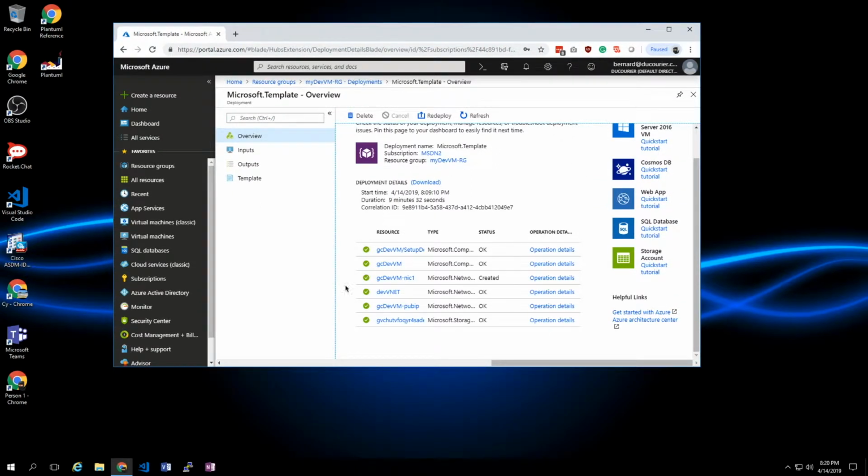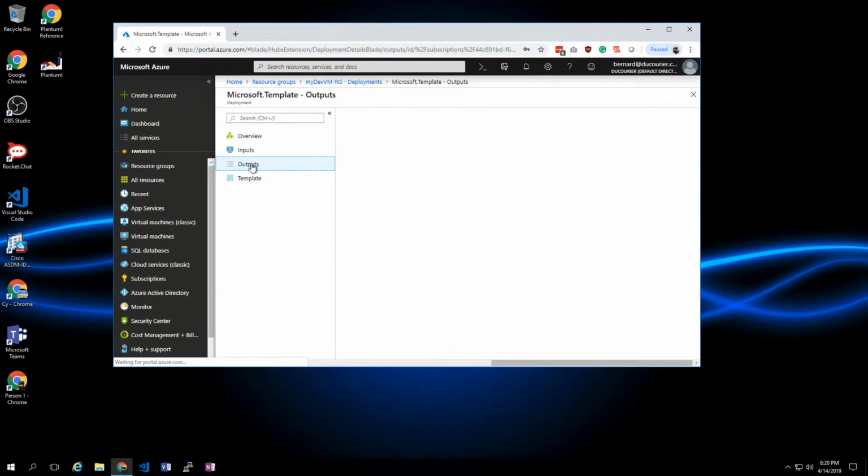Okay, so now we're done with the installation. So what you're going to want to look at to actually get the information about the VM so that you can easily RDP into it, it's under Outputs. Click on Outputs and you're going to get here the fully qualified domain name for the VM, including the port that is tagged along. So you copy this, click to copy, and then you'll go and open up a remote desktop client to connect to the VM.